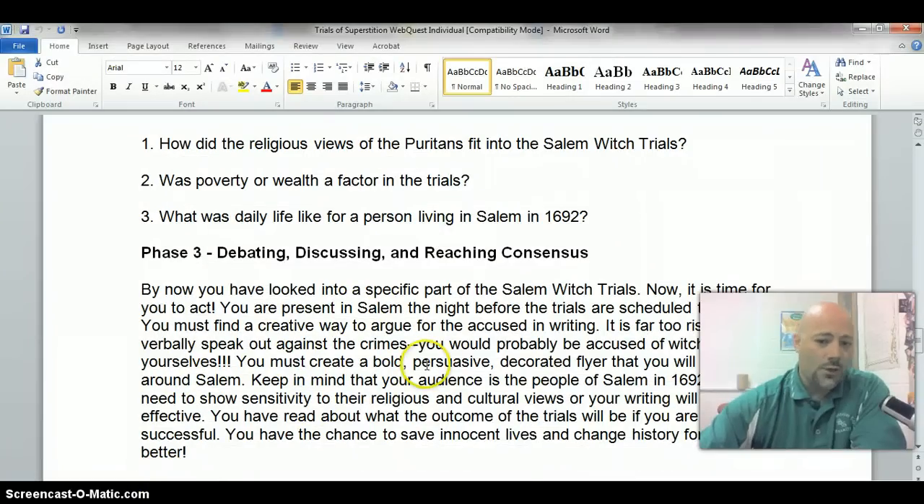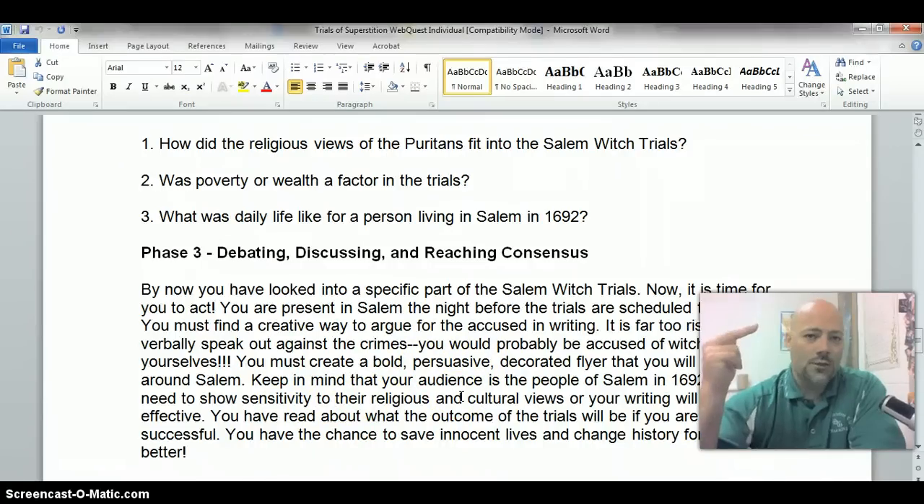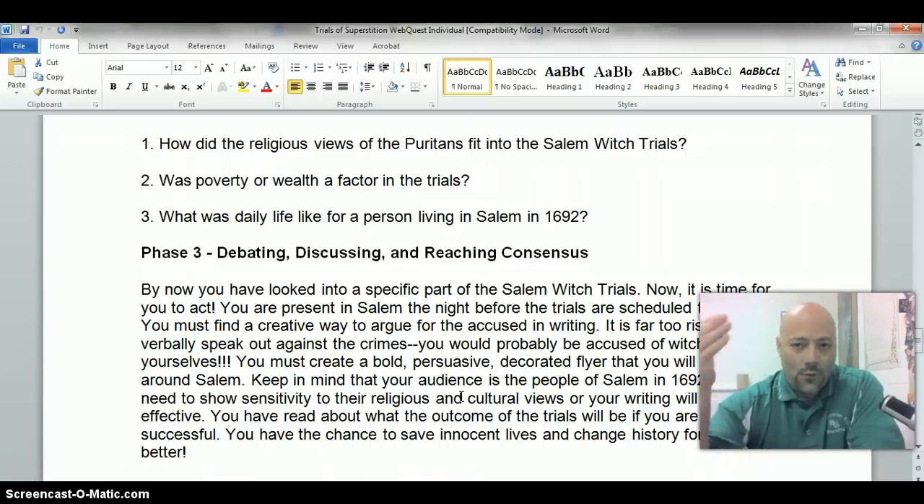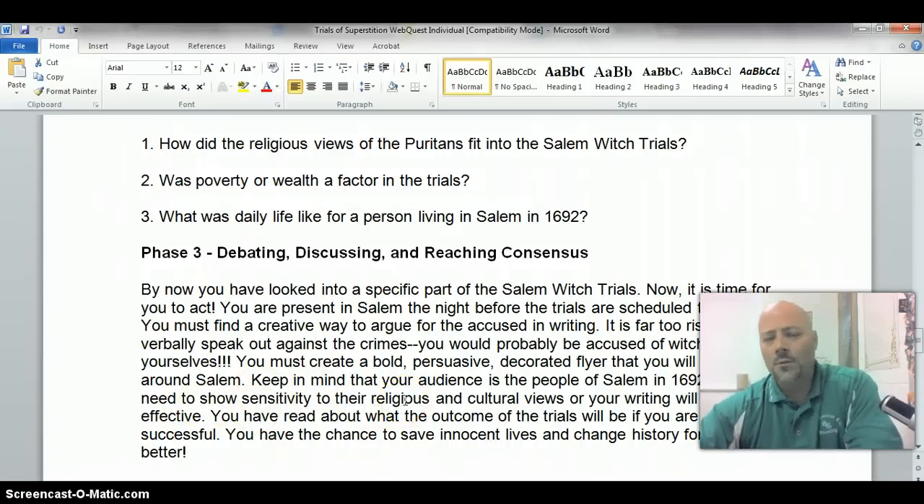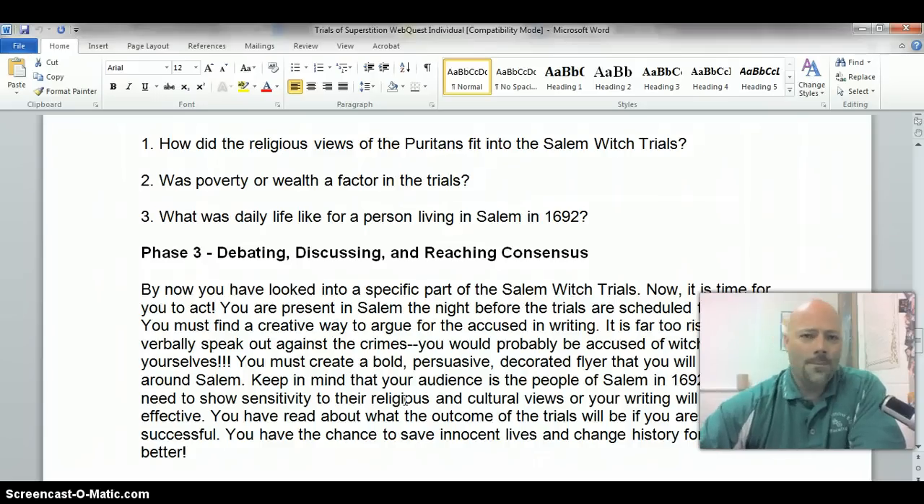Remember, look, it says you must create a bold, persuasive flyer to post around Salem. And remember that the people that you're sending it to, they are the Salem people, okay? You want them to unite into action. You want them to basically overthrow the courts, to stand up against their oppressors, which is the government, and stop the trials. And so you have to be sensitive. You can't say that God is dead, or, you have to be smart about how you go about doing this. So you don't want to insult people, because all that'll do is when they read it they'll be negative about it. So this is what I kind of want you to do for your last part.